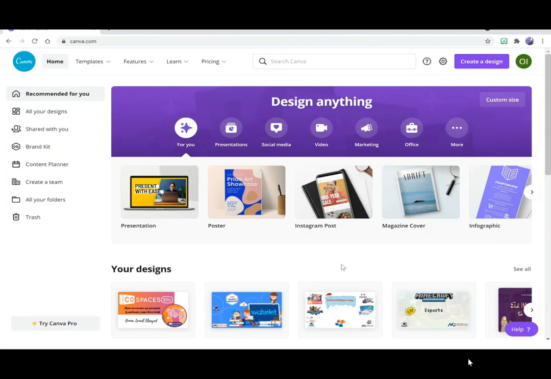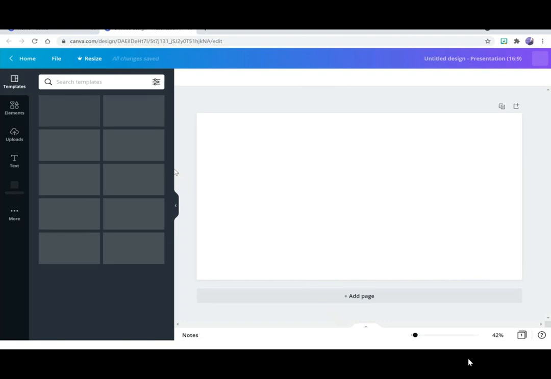Hi, in this video we'll learn how to add Pixton and Bitmoji to your Canva design. If you are a fan of Canva like me, you would like to add your custom or illustrated characters to it.